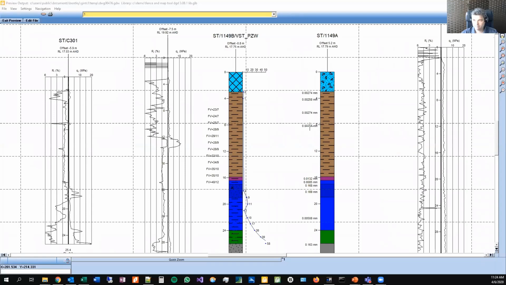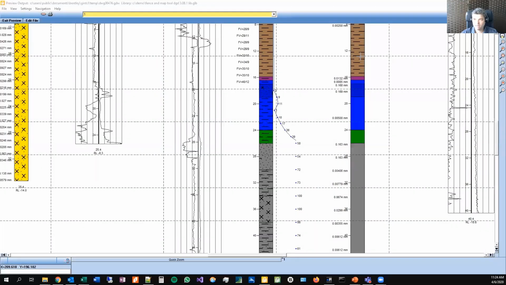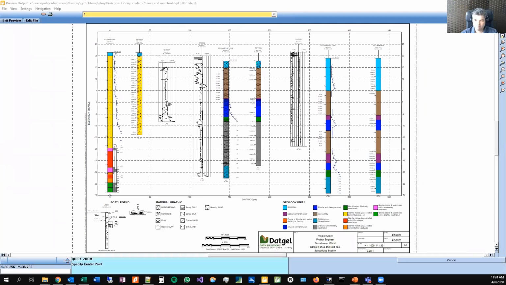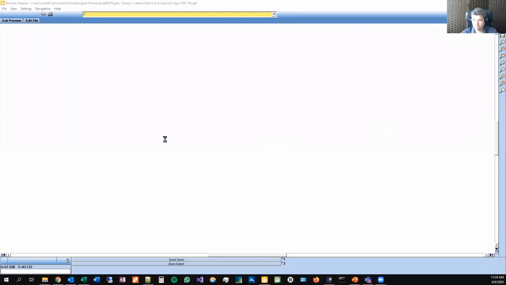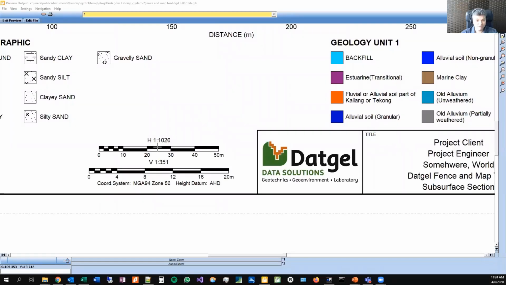Field vane data. So this is this coloring and lines. So the color is the geological unit, and that's defined in a table and input. But the symbology as well as the ranges, there's another table for that. And then the black lines are the actual material graphic or legend. So clay and sand and silt and sand. Down here we have the dynamic post legend, defining what's actually on the page, and then the material graphic legend, what materials are on the page. This is the actual scale, and that's what it best fitted to.